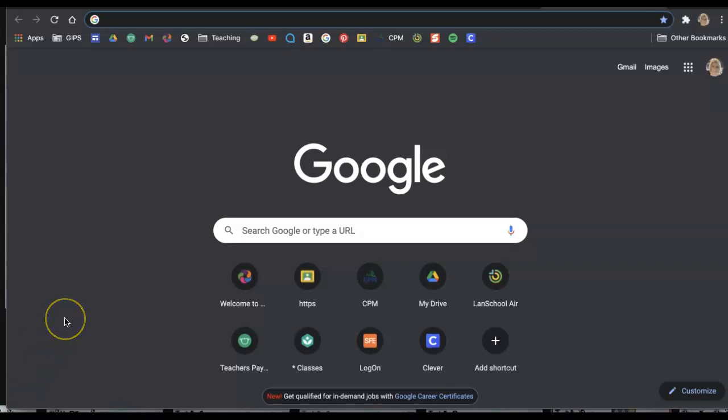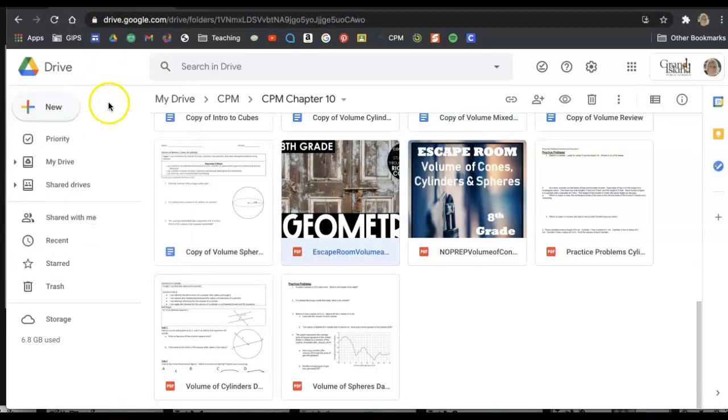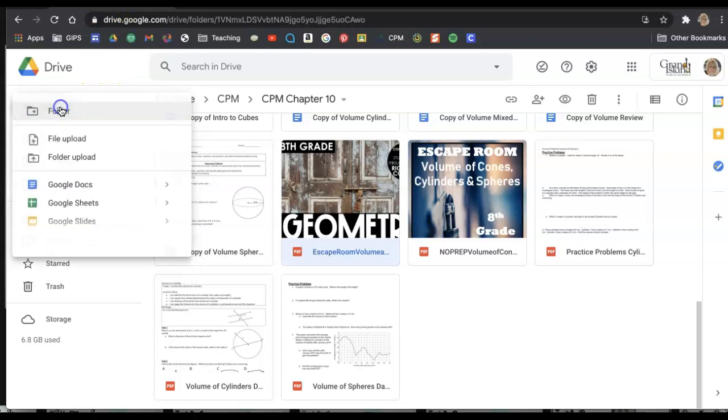Okay, this is going to be an instructional video about how to create a scavenger hunt or an escape room in Google Slides. So there's two ways to get to Google Slides. You can use the apps menu here on one of your Google tabs. Slides is usually right up at the top, so you can click there, or you can go to your Google Drive, click New, and Google Slides comes up there.